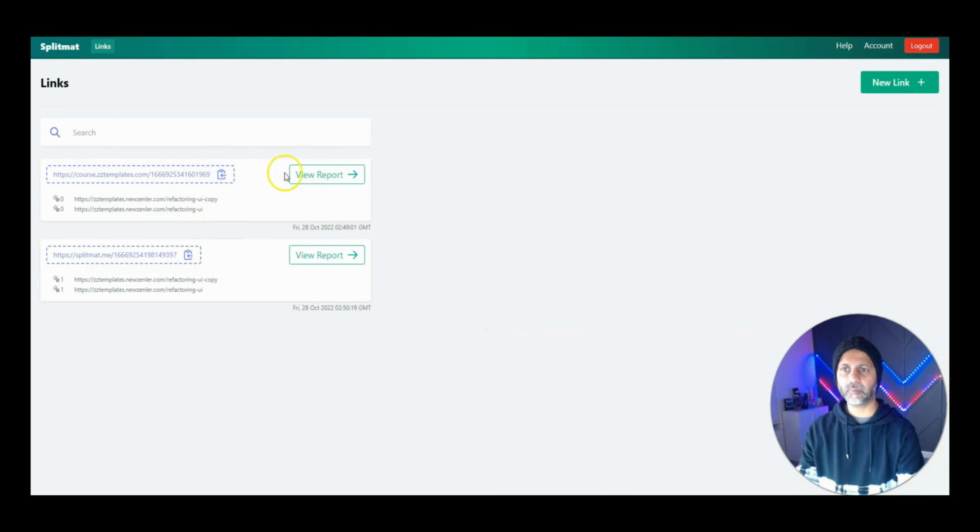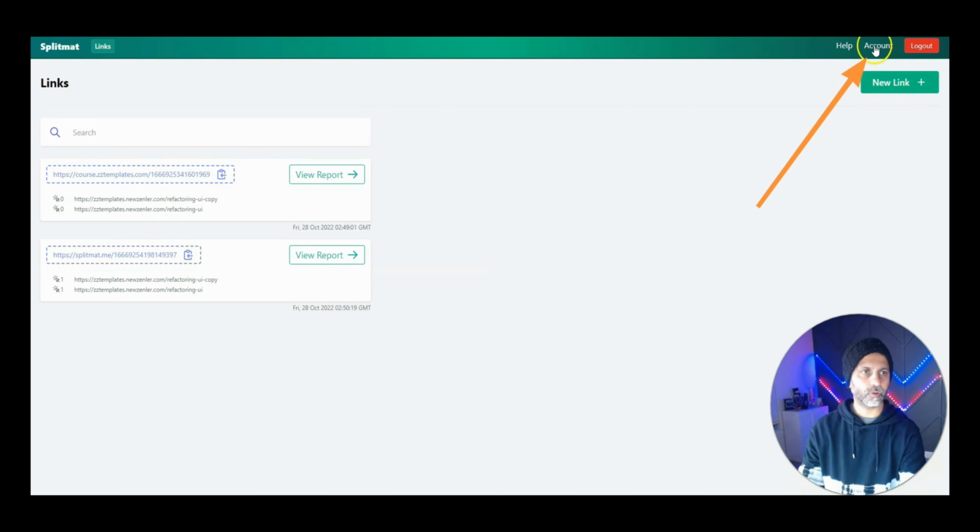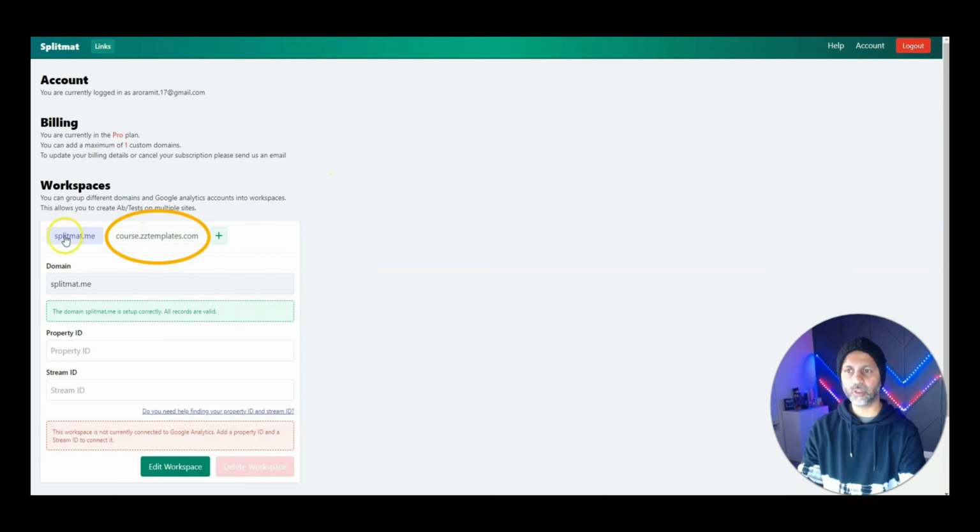I'm in my Splitmat account and you can see I have two different links set up here. I'll get to these links in a second. First, let me walk you through the account page itself. It's super simple. The UI is very basic, but it gets the job done. On the account page, you will see workspaces. I've added my custom domain here, and this is the domain that they give you out of the box that you can use. Obviously not recommended.